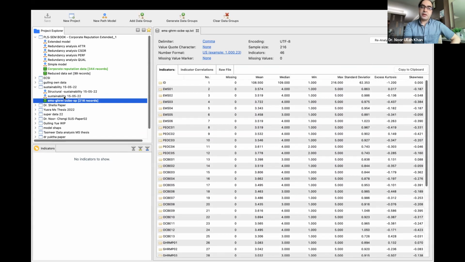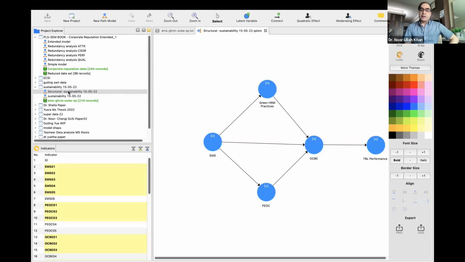Here, let's say I will click the data on the model. Now this is a model which I sketched on this data. I can redraw it for you, no problem. Because this is an already made model, but I think I will redraw it for you.